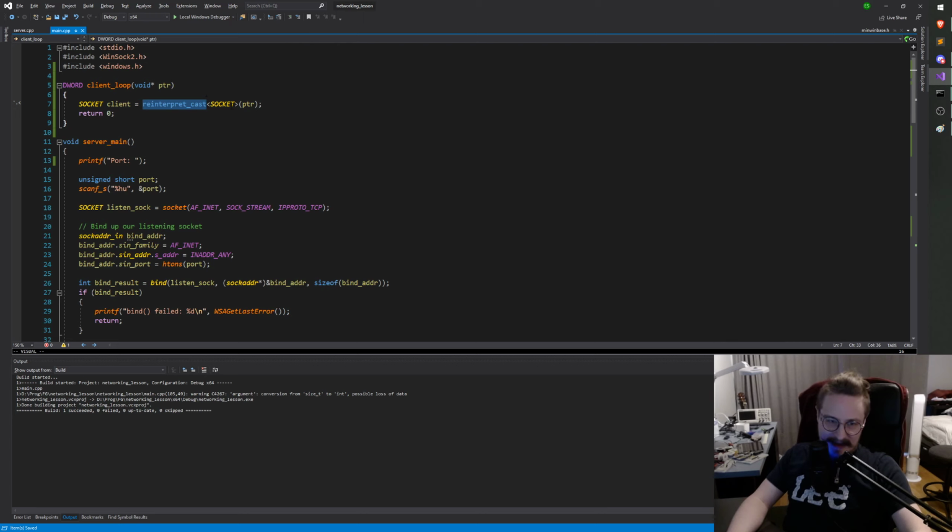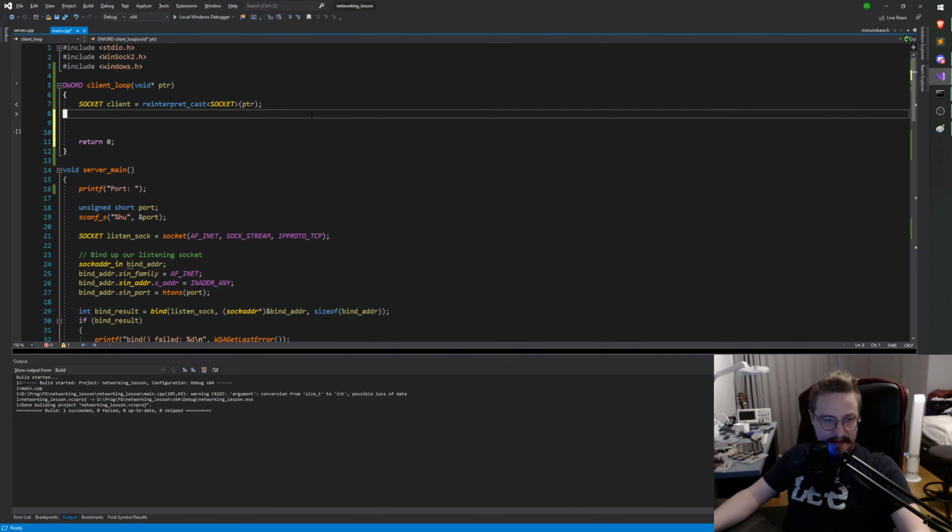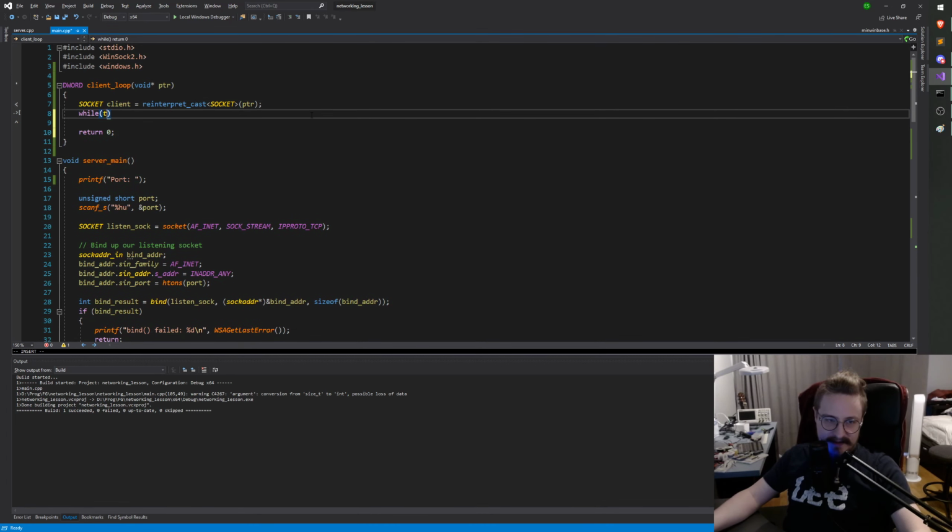So it apparently had some typing checks in place to say like, hey, what you're doing, you're trying to cast a void pointer to a socket. You can't do that. But reinterpret cast will just be like, yeah, whatever, I'm going to do it. So we're converting the void pointer back to a socket here. So it's not a pointer to a socket, it will be the socket itself. So now we have the client socket, and now we're gonna start spinning.